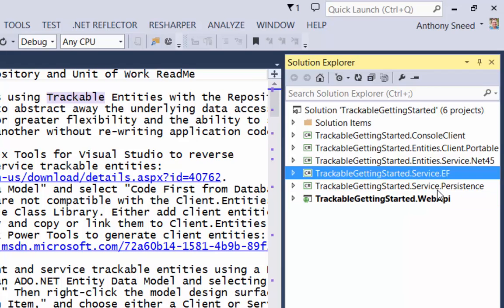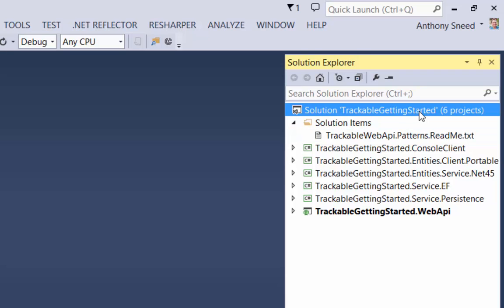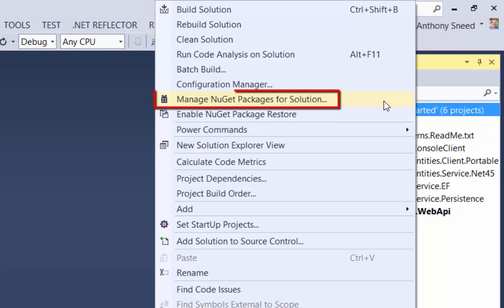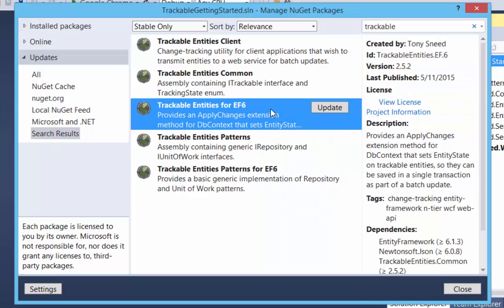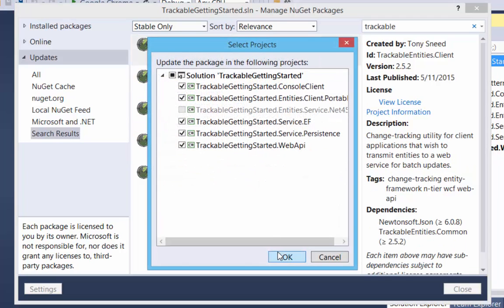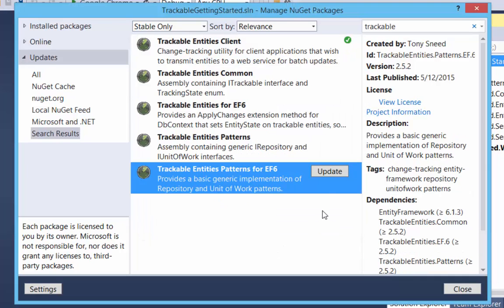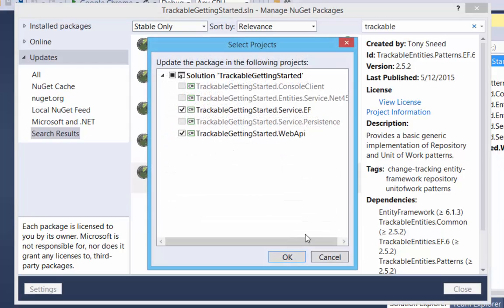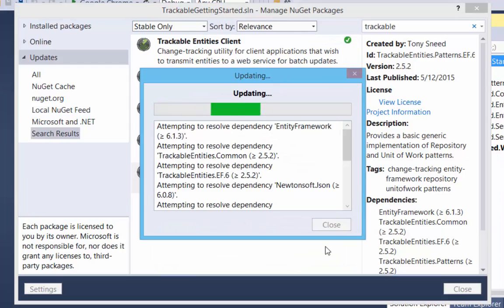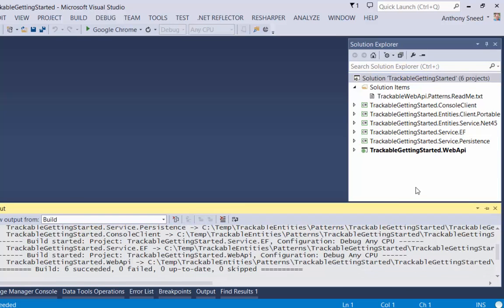and EF-specific service projects. After creating a new project, you're going to want to update the NuGet packages for trackable entities. You can do that by right-clicking on the solution and selecting Manage NuGet Packages for Solution. And here you can see there are updates. So we'll start with the client. Then we'll update the patterns package for EF6. Once the packages are updated, be sure to build the solution.